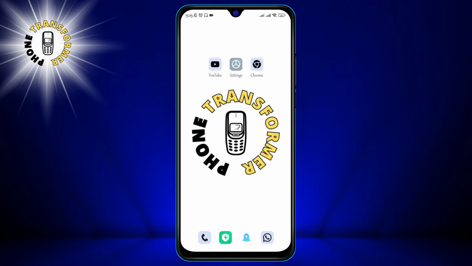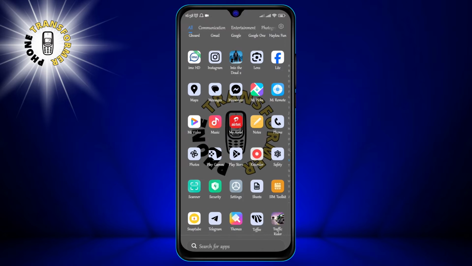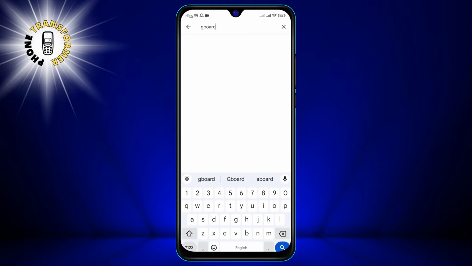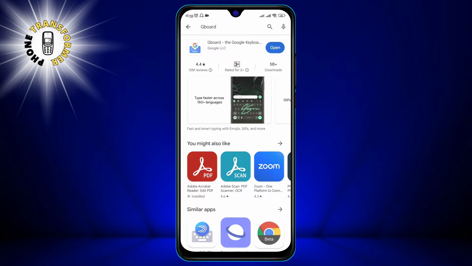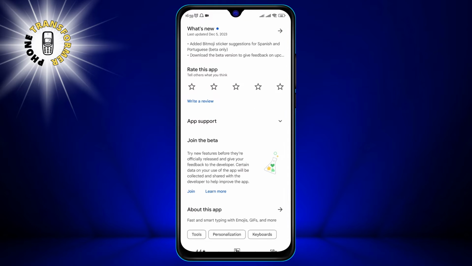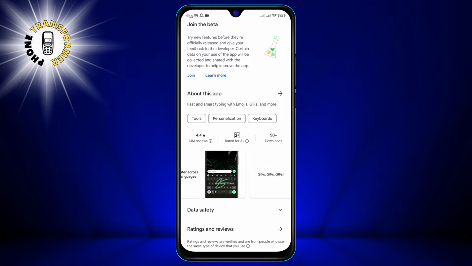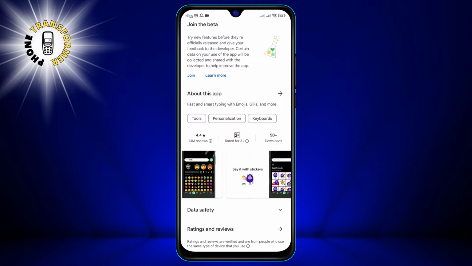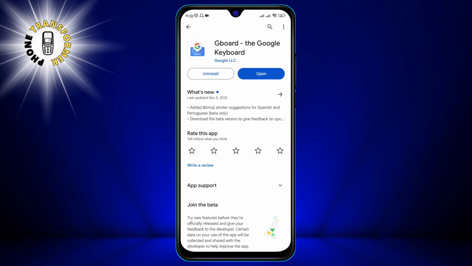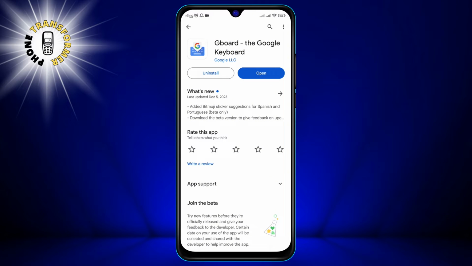Alright, let's get started. Step 1. Install and set up Gboard on your phone. Gboard is a free app that you can download from the Google Play Store. It has many features, including GIF support, voice typing, emoji, and more. To install Gboard, open the Play Store app and search for Gboard. Tap on the app and then tap on Install. Wait for the app to download and install on your phone.